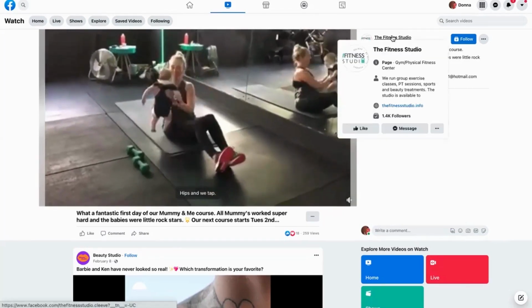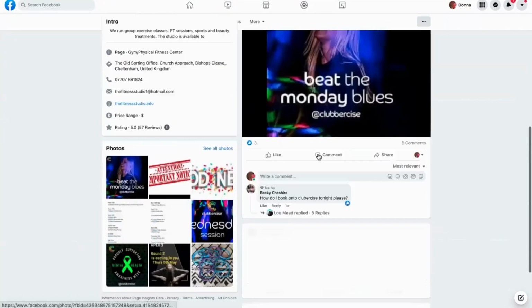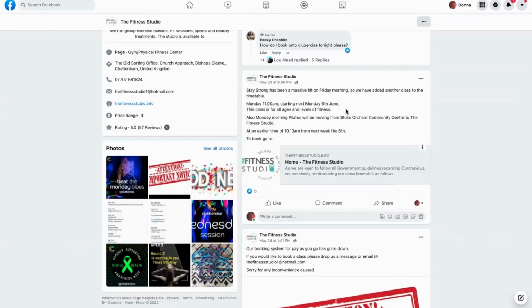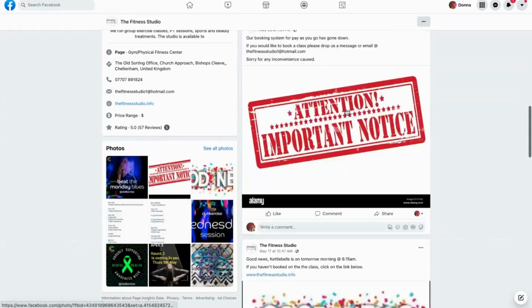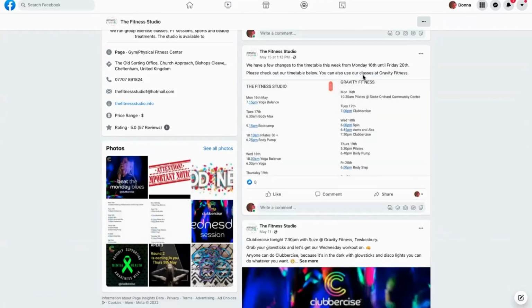And then when you go into their actual feed, you can see that they do lots of different types of things, but they keep it all really, really light. People do respond back to it. You see that they keep things very much chatty and helpful.